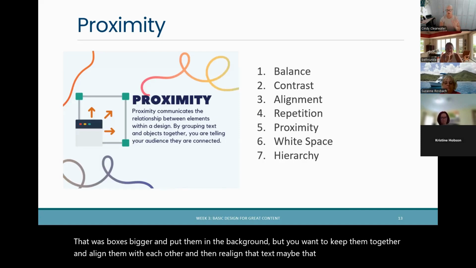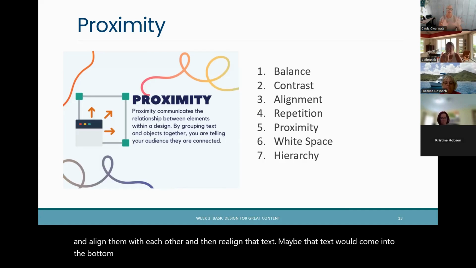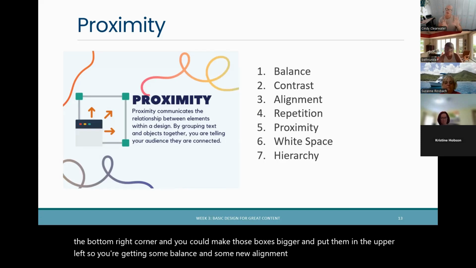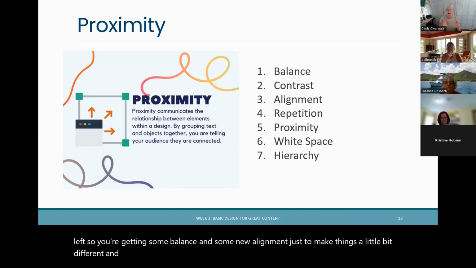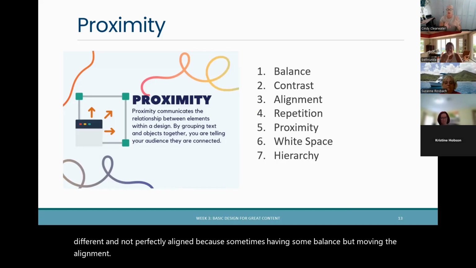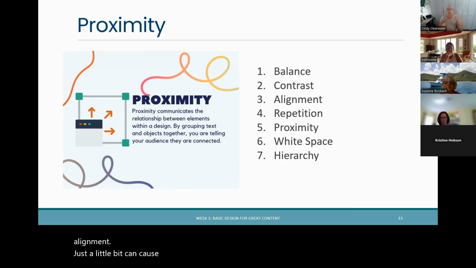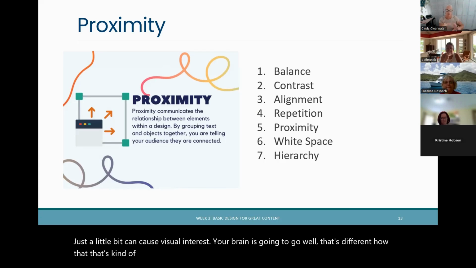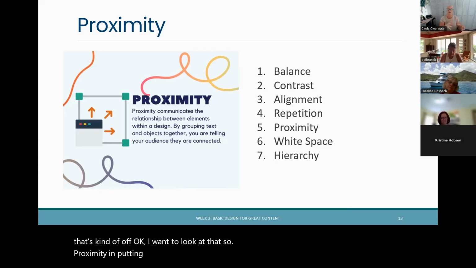Maybe that text would come into the bottom right corner and you could make those boxes bigger and put them in the upper left. So you're getting some balance and some new alignment just to make things a little bit different and not perfectly aligned, because sometimes having some balance but moving the alignment out just a little bit can cause visual interest. Your brain is going to go, well, that's different. That's kind of off. Okay, I want to look at that. So proximity and putting like things together can help communicate your message a little bit better and help it pop out a little more.